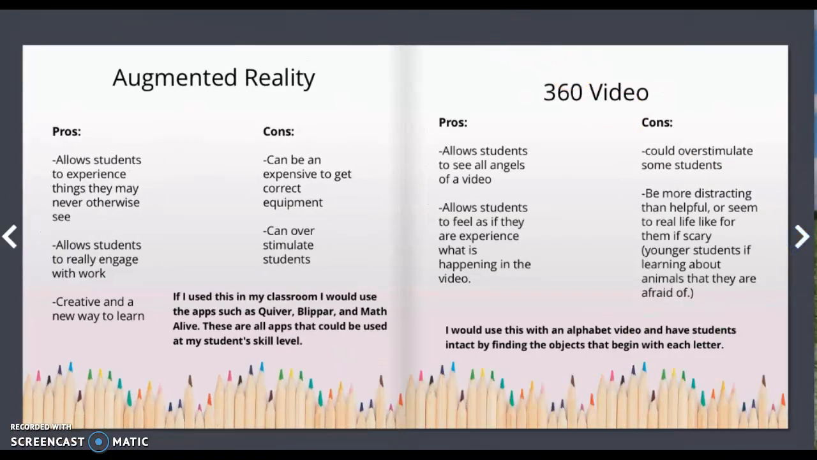Next one is called augmented reality. So this is really neat because this is one where it just allows students to experience things that they may never have seen before, and they really get to engage with their work. And at the end, you'll see some apps that I put that are great ways that can be used, especially in kindergarten, since that's my area of focus. Some cons can be it can be expensive to use this kind of technology in your classroom, and sometimes it can even overstimulate your students.